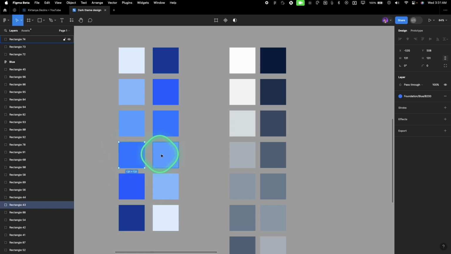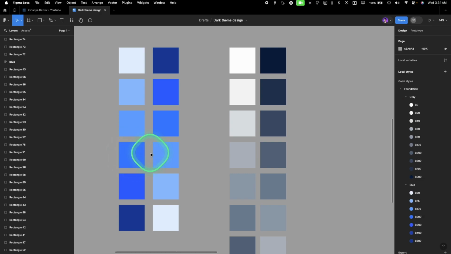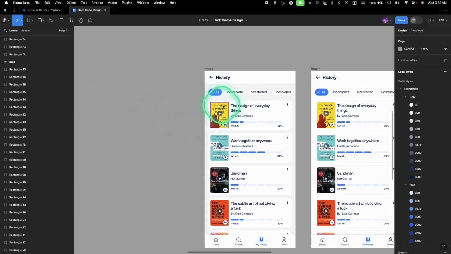Okay, so we mainly reduce the saturation of the primary color, and you have to do this for all the colors, like the reds, the yellows and the greens, or any other colors you are using for any usage. Okay, and let me show you a design.